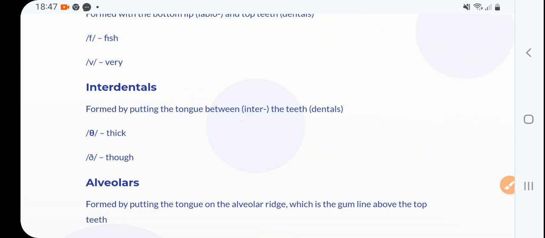though. So that's "though". Again, we can say that interdental is formed by putting the tongue between the teeth. Because the tongue plays a major role in interdental sounds, right? An example is th and the.